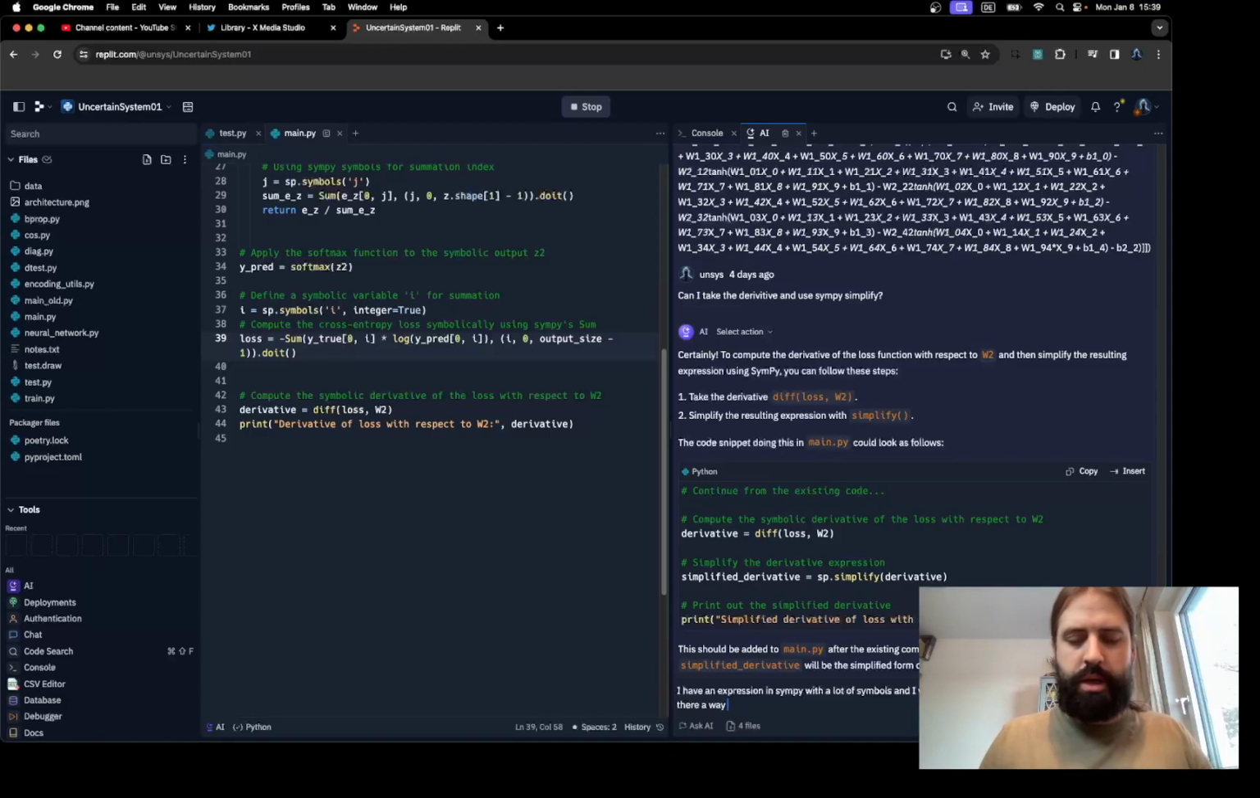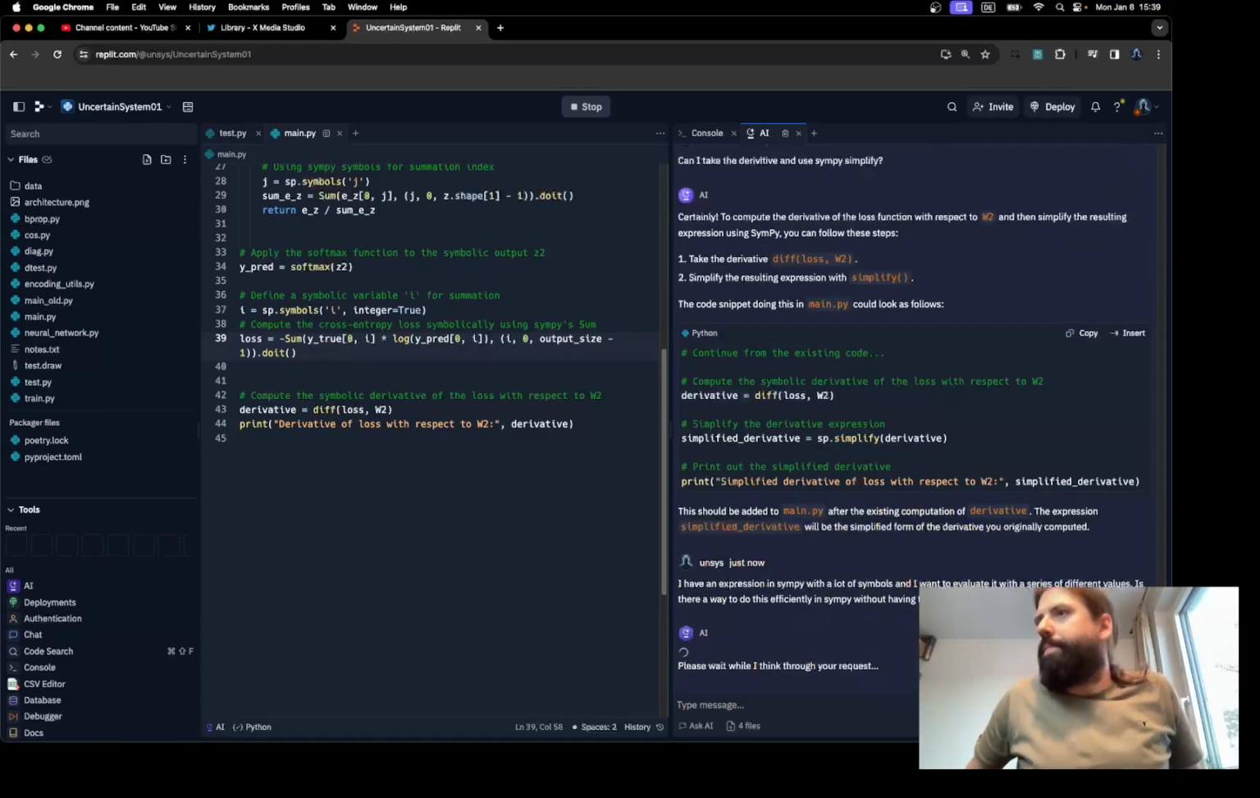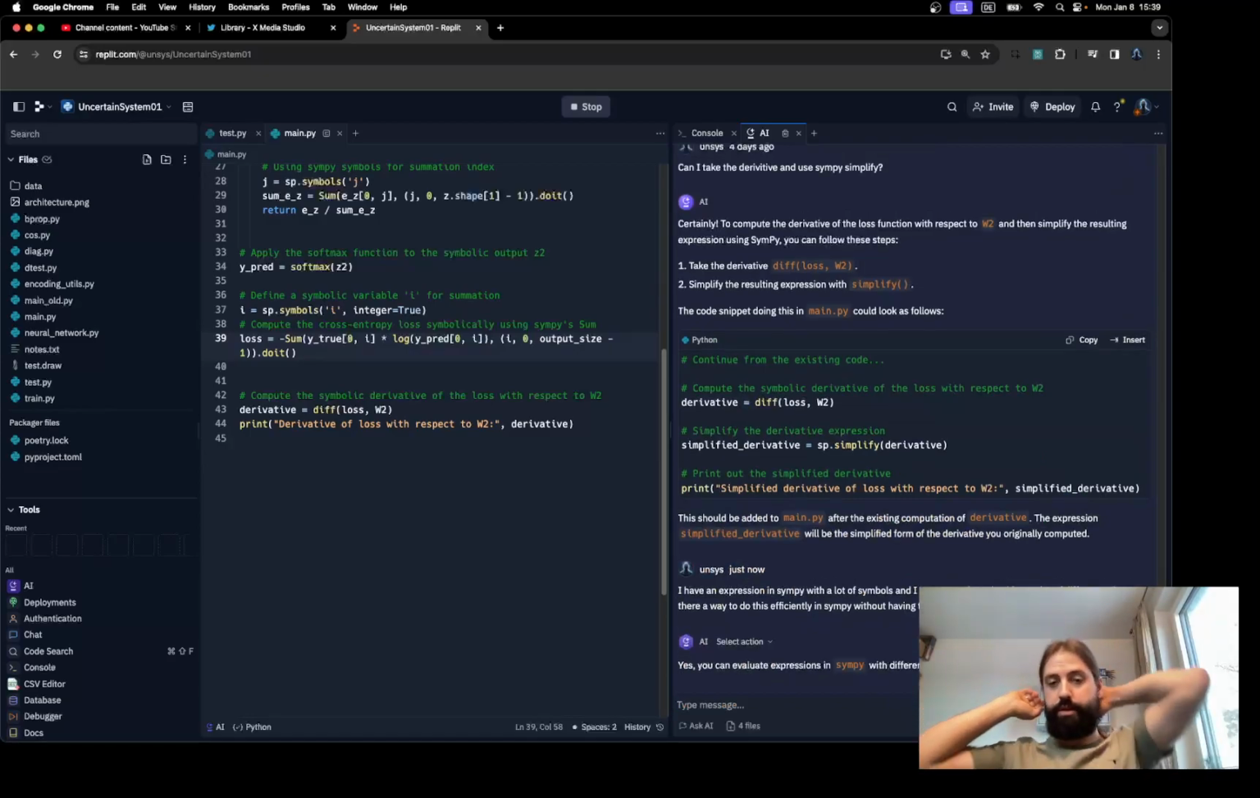Is there a way? I have an expression with SymPy with a lot of symbols, and I want to evaluate this expression with a series of different values. Is there a way to do this efficiently in SymPy, without having to define every single symbol by hand, you know what I mean? Maybe because then I want to just take the same thing.